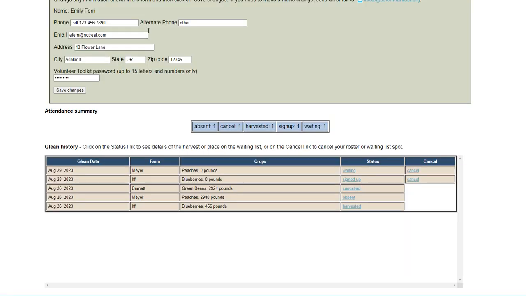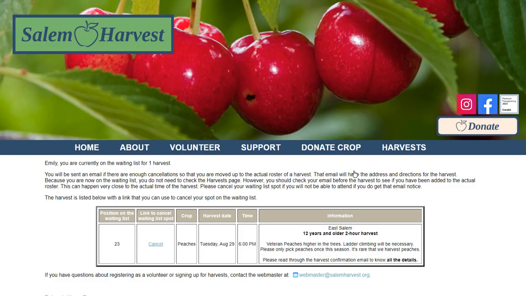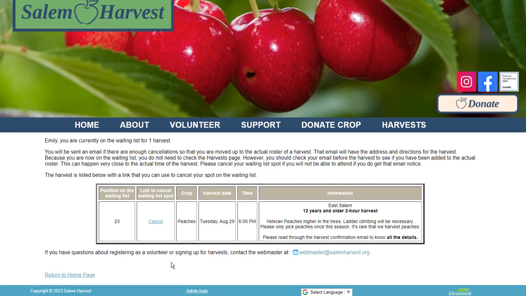You can also check your status on waiting. So if you're on the waiting list, if you click the waiting button, it'll open up to the page where you can see what position you are on the waiting list. You could cancel from there as well. It shows you what crop will be harvested, the date, the day, the time, and in particular what it said on the public page about the details about the harvest. So it shows the location and those sorts of informational things.